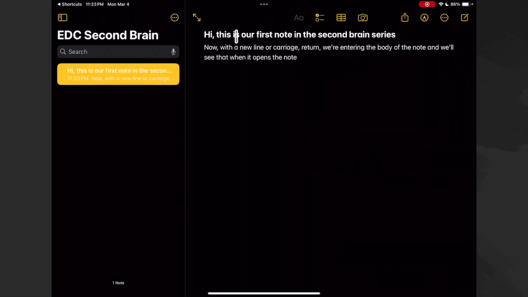So there we are. This is our first note in the Second Brain series, and here's the body of the note. Okay, so far so good. Let's go ahead and build a dictation shortcut next.